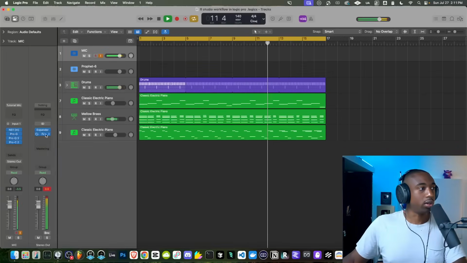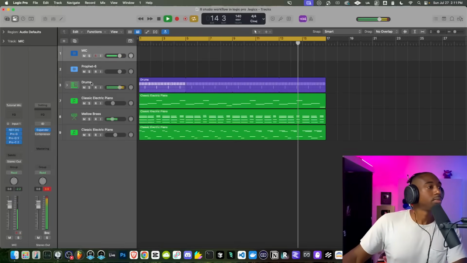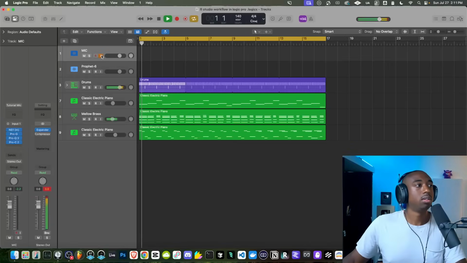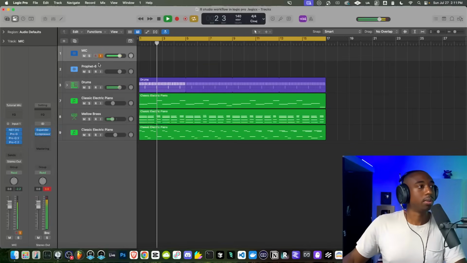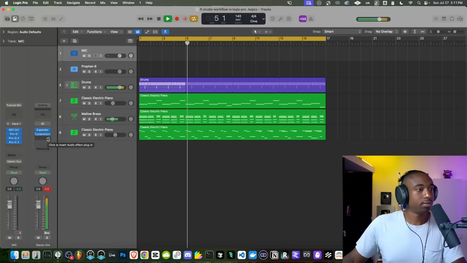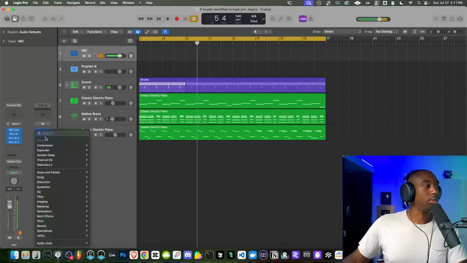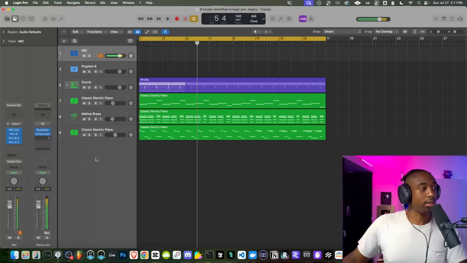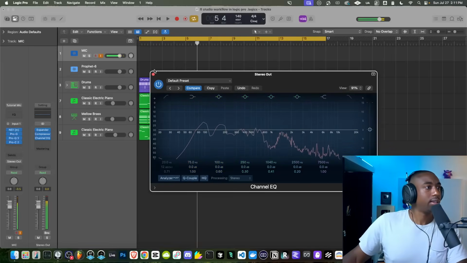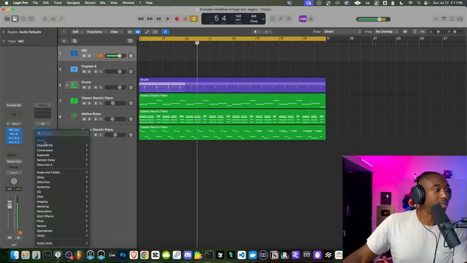Let's turn the compressor on and off. So here's before the compressor. Here's after. So as you guys can hear, this track is super heavy. You know, if the track weren't this heavy, I'd add another channel EQ, maybe boost the lows and boost the entire gain on the right side there. But we don't need to do it for this track. It's already super big sounding.